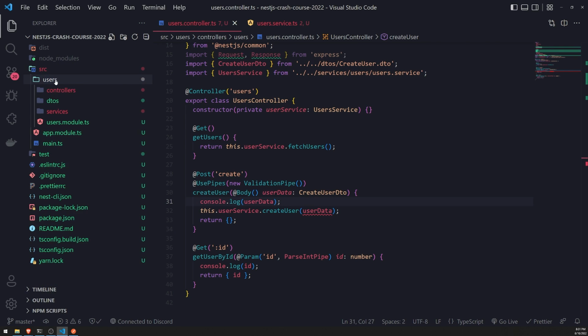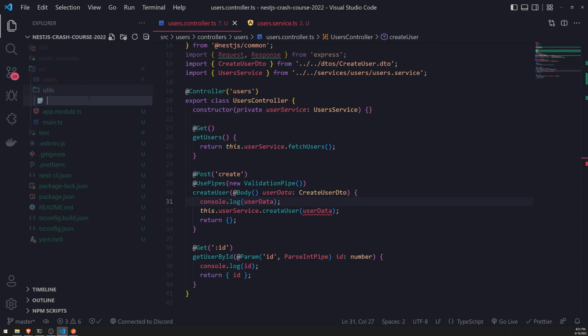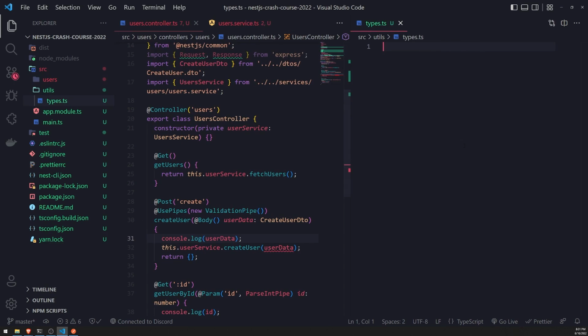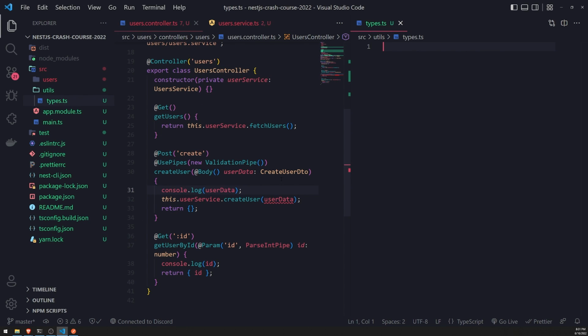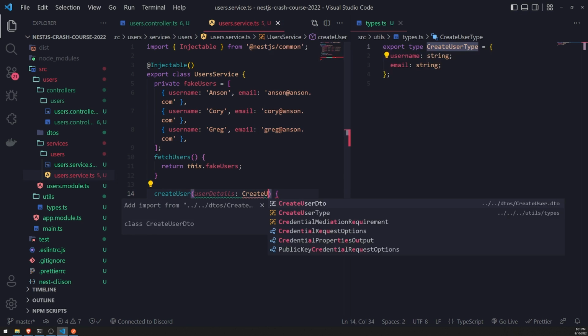So for example, what I would do is I would create a new folder called utils, create a file called types, and then, assuming that our data has been validated and we are only using specific pieces of information, I would do something like export type CreateUserType, with username string, email string. Okay, and then you can just go ahead and do userDetails, and you can type annotate this as CreateUserType.